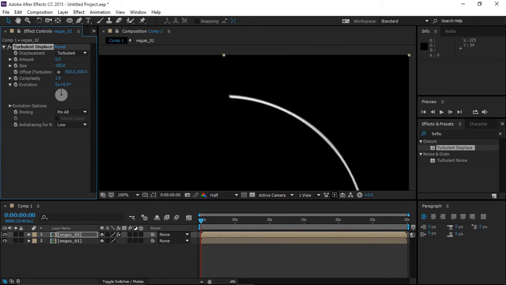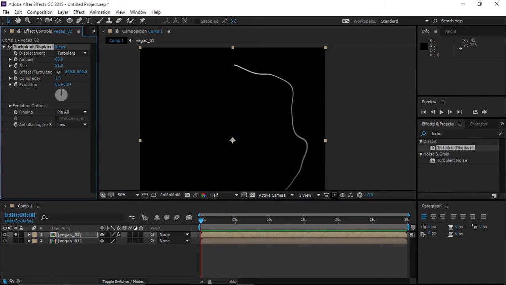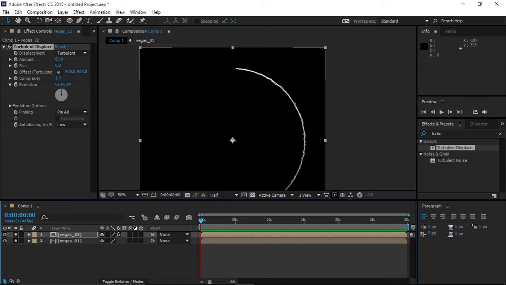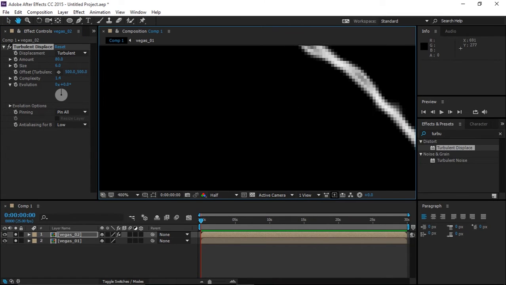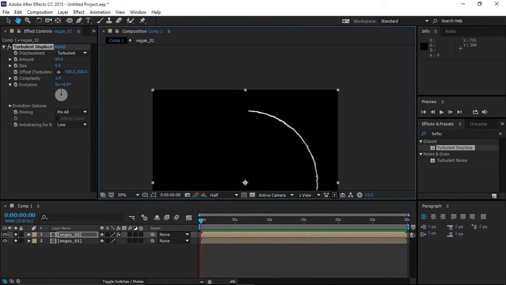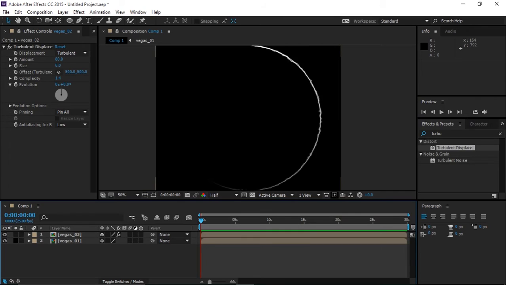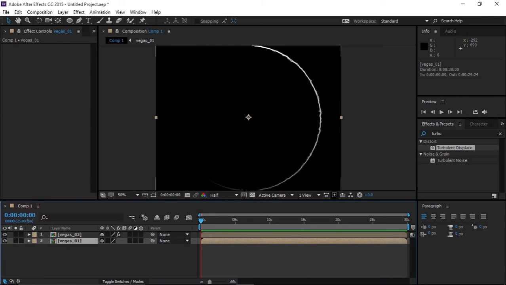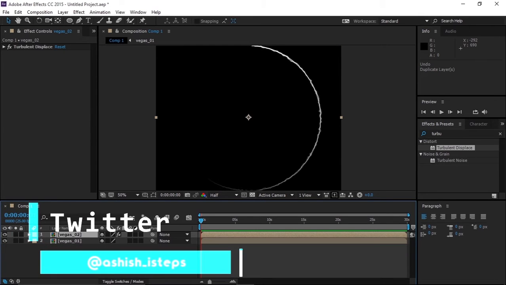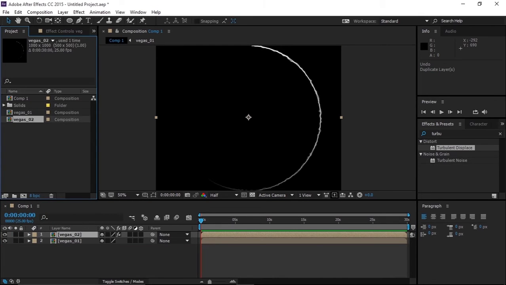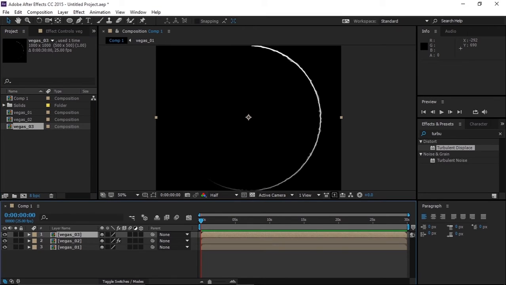So we want to decrease the amount. Size small. 5 is good for me. Okay, nice. Now if you solo the layer, you can see that this is our main Vegas, and this is what we have, right? Now we can do one thing, we can duplicate the main layer once again, the second layer, not duplicate. It's better to copy paste. Control C to copy, Control V to paste, and take down the layer.